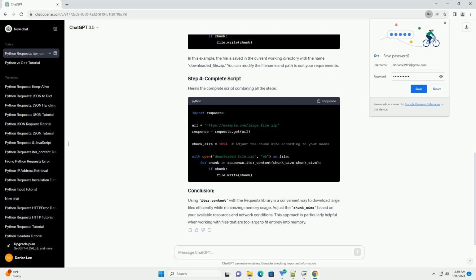The iter_content method in the requests library is a powerful tool when dealing with large files or streaming data. By downloading and processing content in smaller chunks, you can efficiently manage memory usage and handle large data sets.